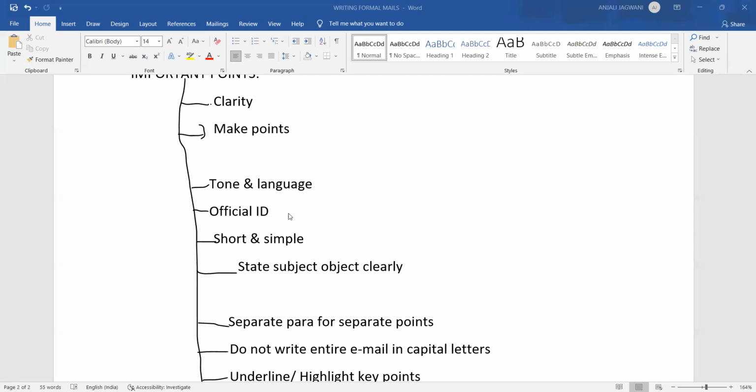And always send your mail through your official ID. Be polite and kind while stating the mail, so that there is no problem in communicating and nothing comes across as harsh. State the subject clearly. Whatever the subject is, it should be clear. Otherwise, the recipient can be confused about what exactly the mail is about and what it is trying to communicate. If he doesn't understand, then he may not reply properly, and there will be a waste of time.